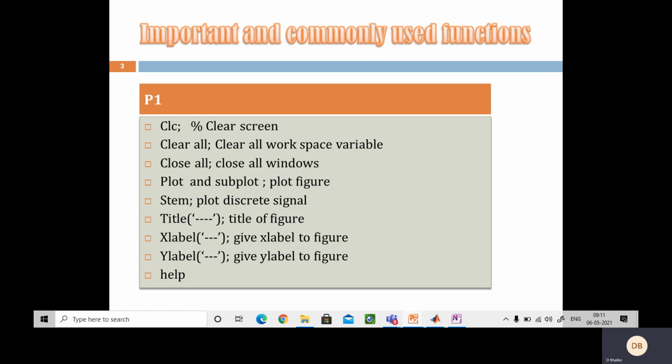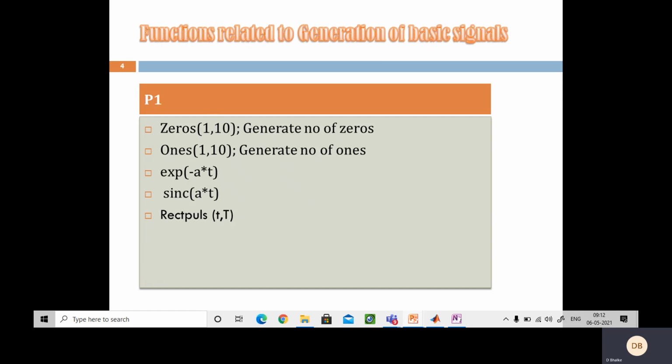Help is again an important function. If you write any function name in front of help, all the syntax along with an example are displayed in the command window, and you can learn that particular function and use it in your program. In this particular program to generate different basic elementary signals, we are going to use these functions. The first one is zeros.